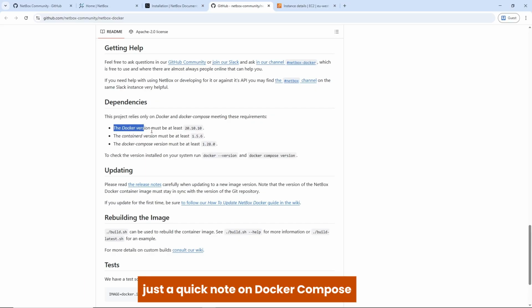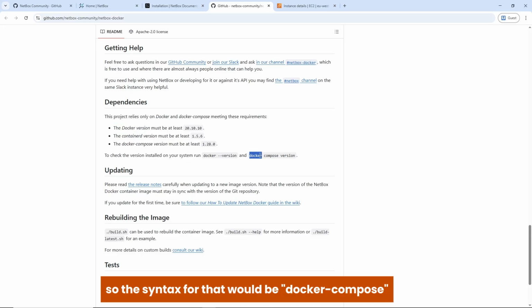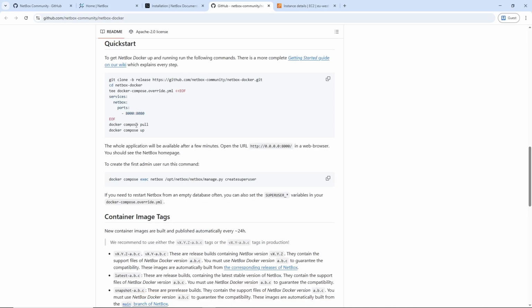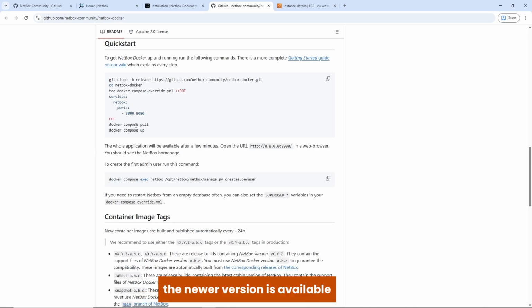Just a quick note on Docker Compose. There's an older version of Docker Compose, so the syntax for that would be docker-compose. Now the newer version is docker space compose. The newer version is available in the official Docker repository, not the Ubuntu repo. What that means is that we have to add the official Docker repo, then we can pull this.